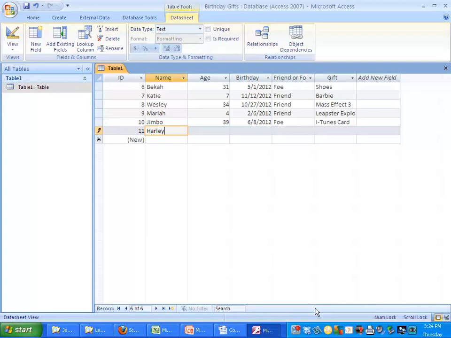So I'm just going to add one more, Harley, who is 4. Her birthday is February 6th. She is a friend, and I'm going to get her, let's see, what am I going to give her? I'll just go ahead and get her a Leapster Explorer too. Alright, now notice that my gift field is not wide enough for the 2 Leapster Explorers.